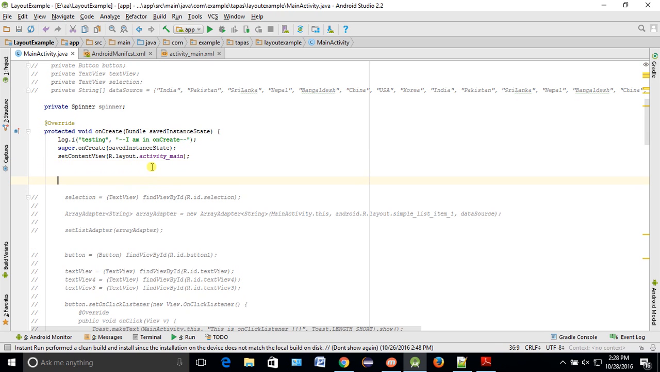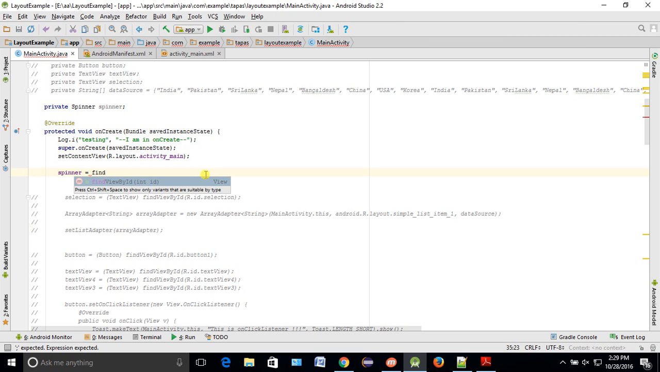So now what to do, you want to have findViewById. How will you do it? Spinner, capital S. Why? Because I am looking for this variable. So spinner equal to, what is the method to get the reference? findViewById. Just type findView, it will automatically come, and just choose findViewById.